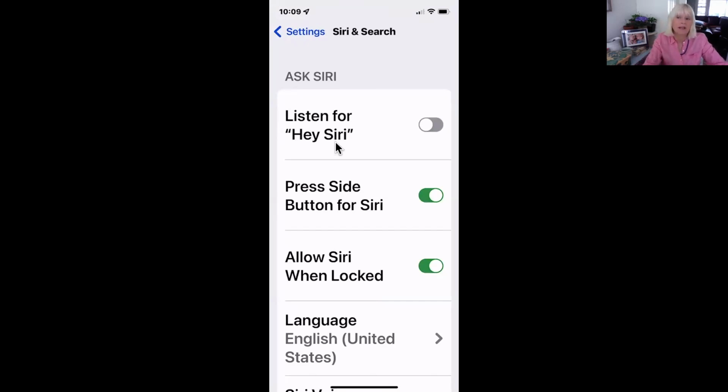This says, listen for Hey Siri. You'll notice I have mine turned off. I don't want anybody listening to me all the time. It's a matter of privacy. I can push the button on the side of my phone and Siri will come on, and I use Siri, but I don't want my phone constantly listening to me. What I have turned on is press my side button for Siri. And I also allow Siri to work if my phone is locked. Okay, so I just couldn't go past that.